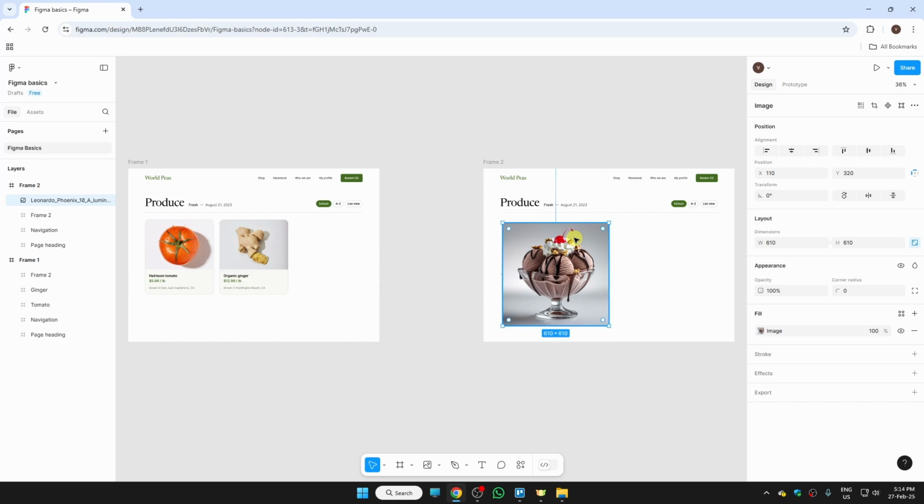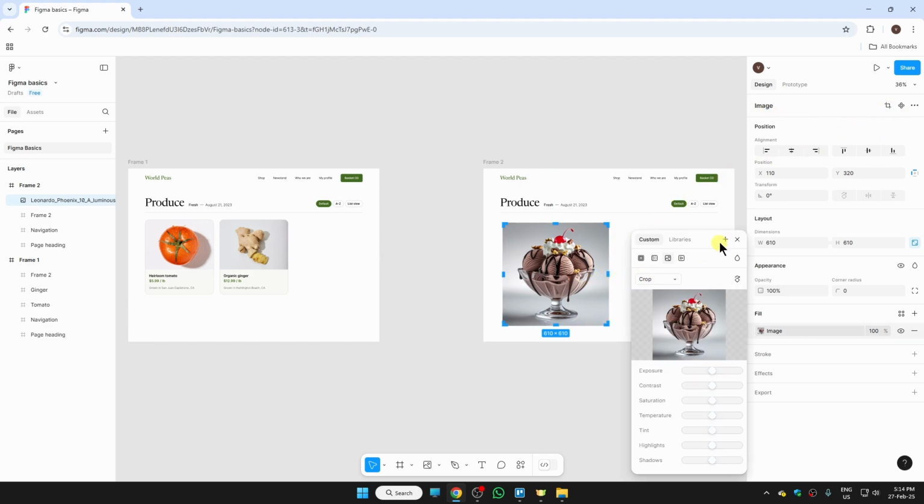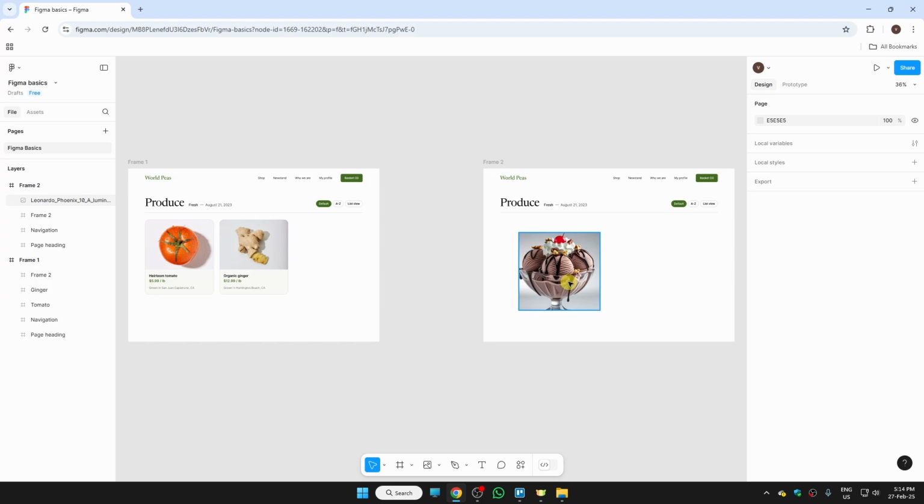Also, you can crop your image. For that, select your image, then go to the right panel and here under image, you will see this option of crop. Tap on it and then your image corners will be highlighted. If you drag them, then the image will be cropped according to you. So I just want to crop it like this. And now if I click anywhere else, my image has been cropped.